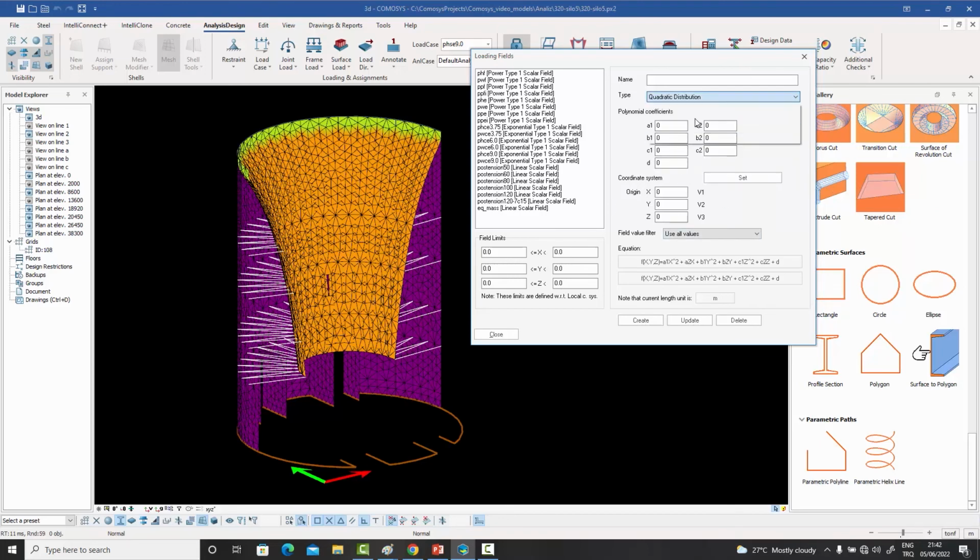Or you could have an exponential distribution with a different format, or an exponential type 2, which is a slightly different form of the same function. You can have a power function of type 1 and 2. So you have 6 different types of fields. And you can also tell the program that although this field can have both negative and positive values, you only want to use it where the values are positive or 0, or only where the values are negative or 0.